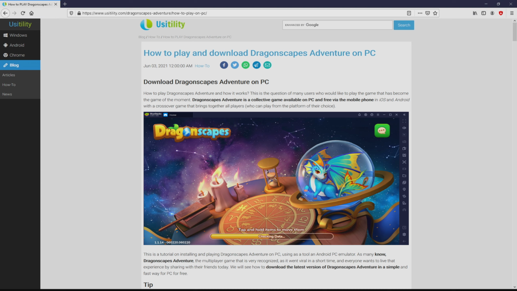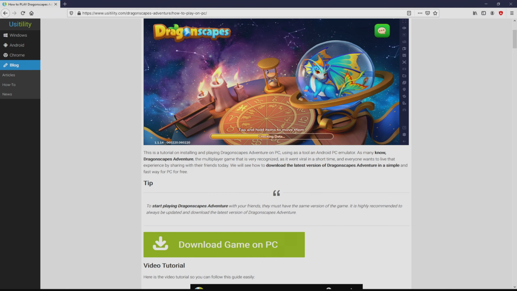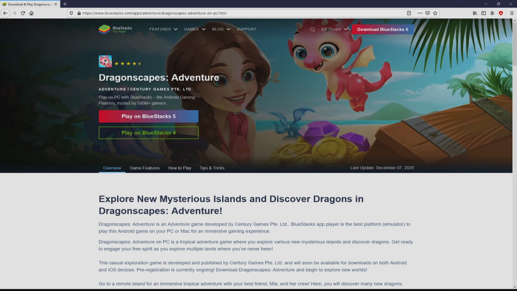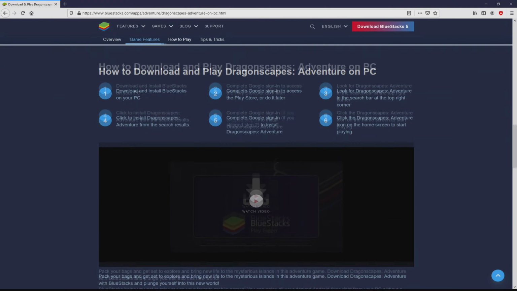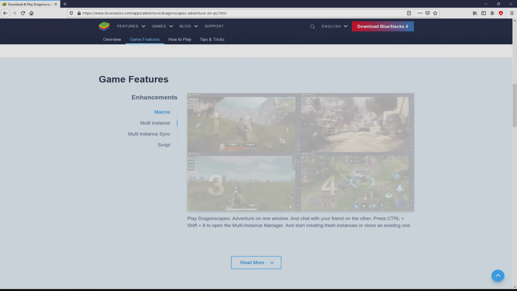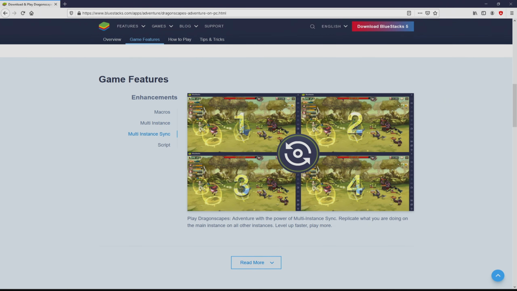We ended up at this point on the website of Usitility, at which we have in-depth information on how to obtain Dragonscapes Adventure on computer. We search lower a little bit and just click on the Download Game on PC button. After we click on this link, we arrive here on the website of BlueStacks, which is the Android emulator that we will use to enjoy the game Dragonscapes Adventure on PC.